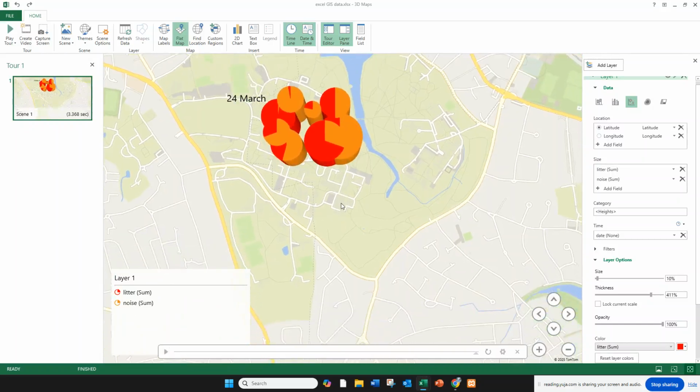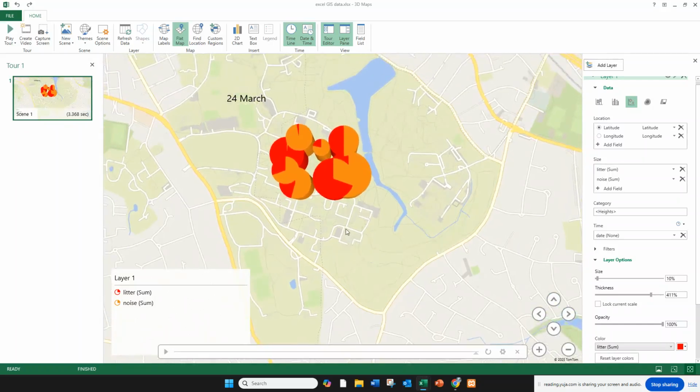Okay, so that's how you can do 3D pie charts and bar charts using latitude and longitude.